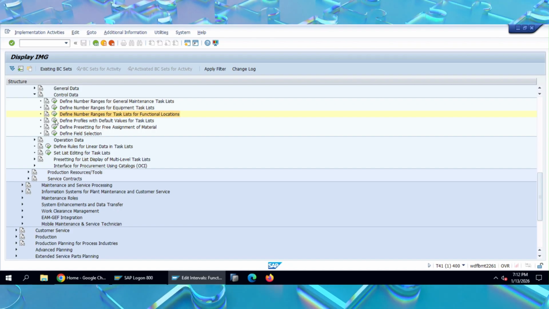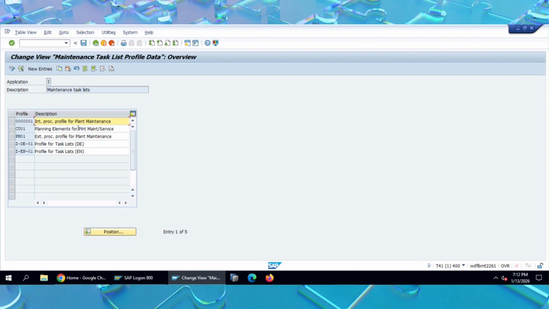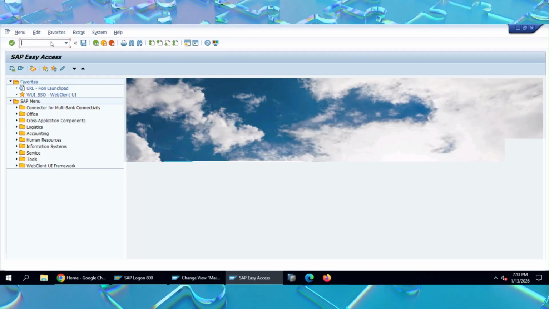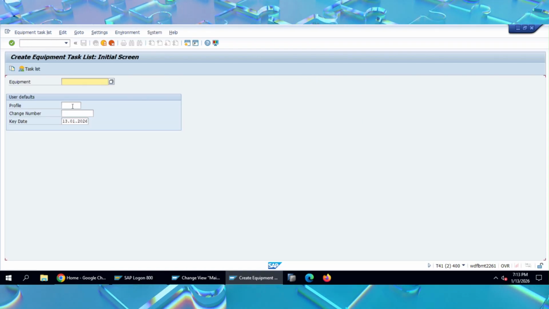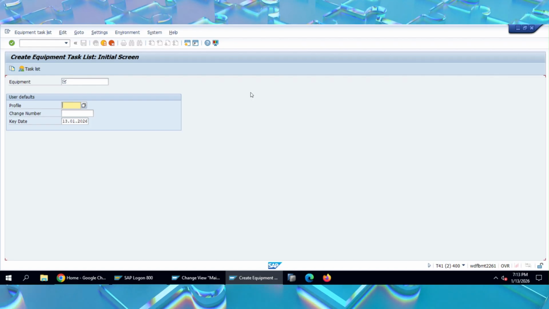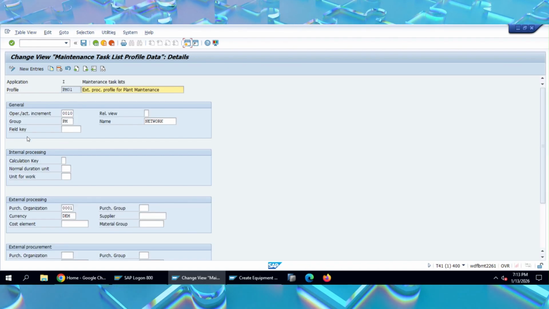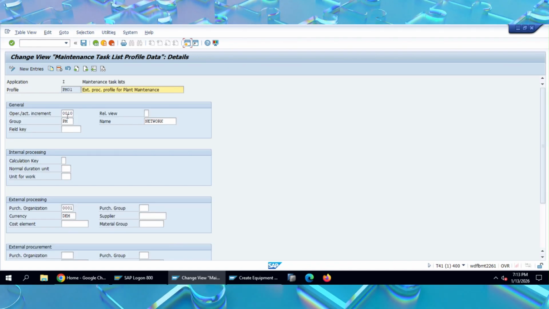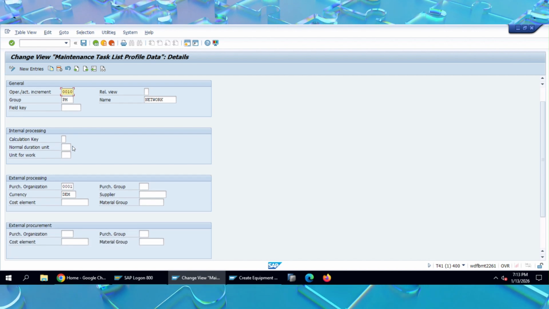These are not that important, but I will just tell you the importance of this configuration. How does it impact? I will also open a screen here for the initial task list creation. You can see here under the user defaults, there is a profile option over here. So what is the functionality of this one? The functionality of this one is to default the fields like operation increment number will start from 0010. Group will be PM.